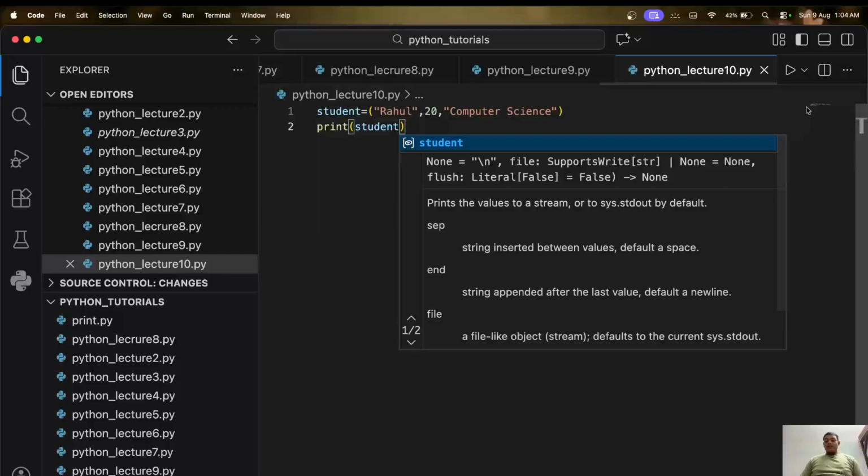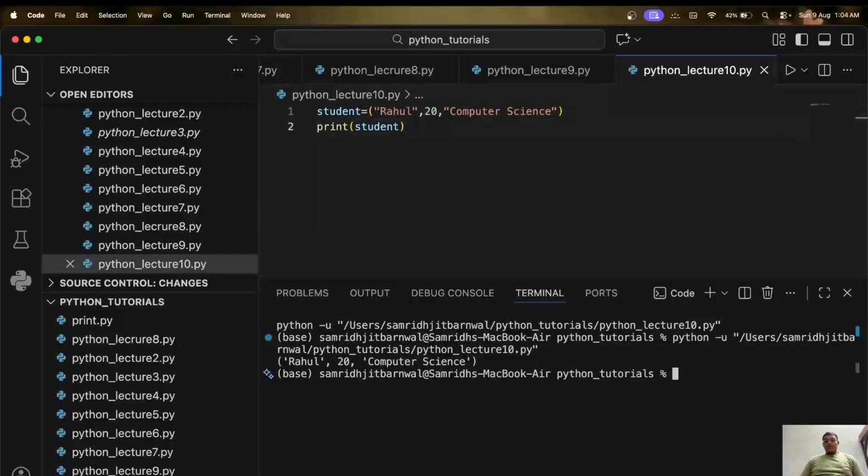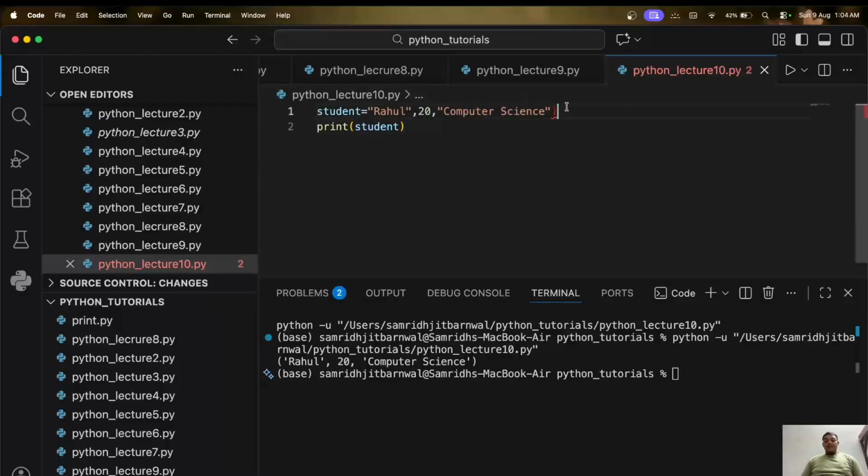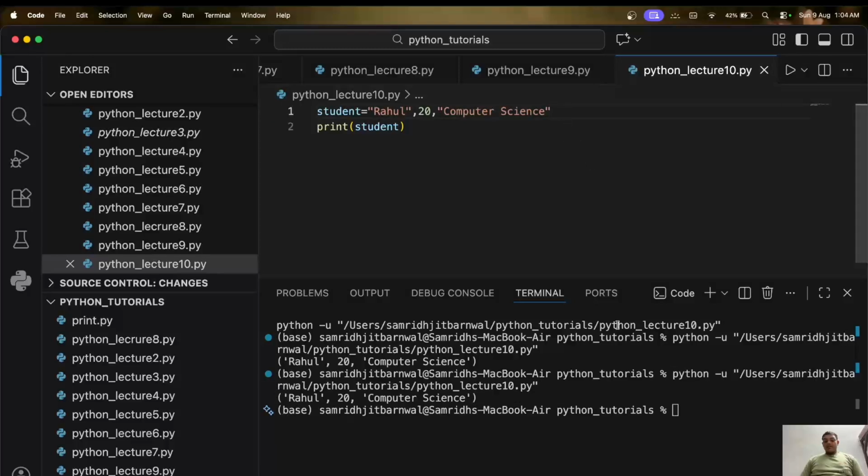Now we'll see the output. So the output is the tuple we stored in that variable. Now let's remove the parentheses from here and let's run the output then. So we get the same output. We didn't use parentheses anywhere. Even then Python created a tuple.